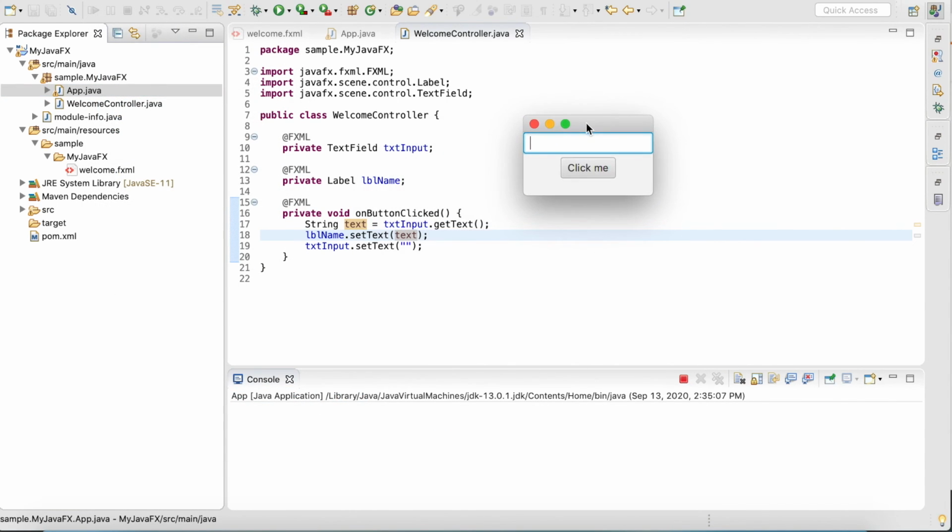So I have my text box, I have the button, and the label is initially empty, so we cannot see it. I enter hello, I click Click me, and the text that I entered gets set on the label. If I enter anything else and I click it again, this gets set as well.